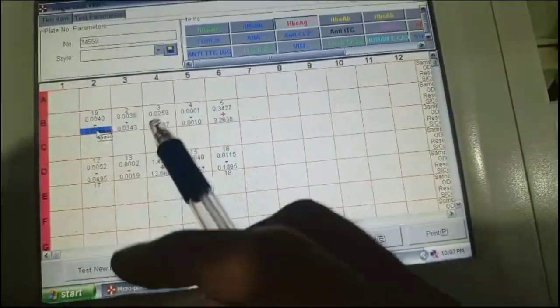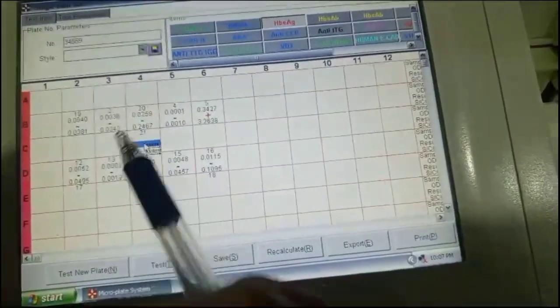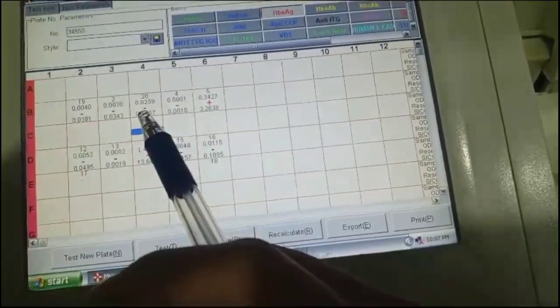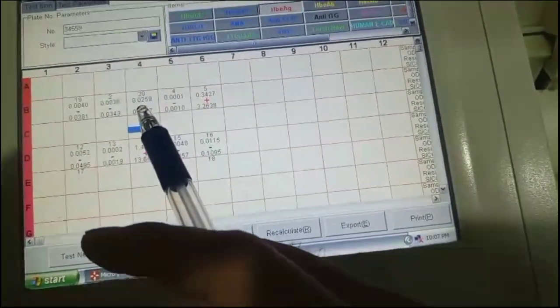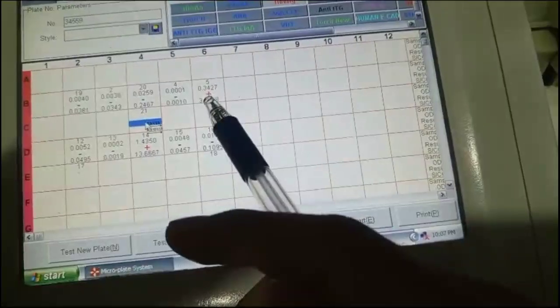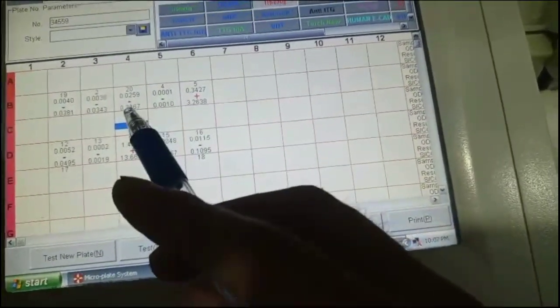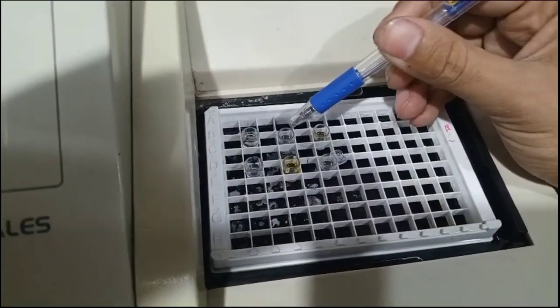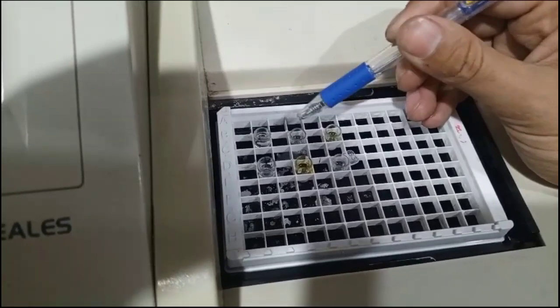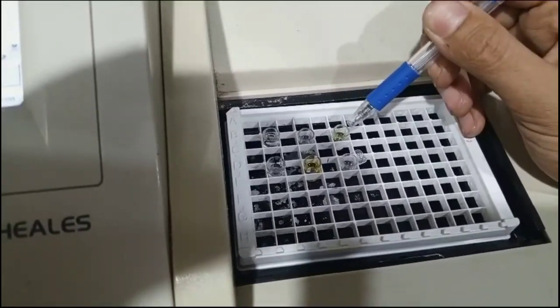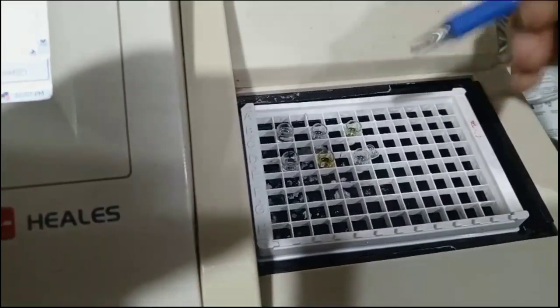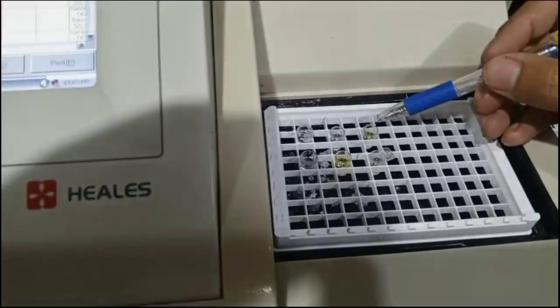Then we have Ab. So the second row is actually the Ab. So the first well is negative because it has more than 1 value. The second well is also negative because it is also more than 1 value, and the third is positive because it is less than 1. So you can also predict the result by the color as well. Okay, as you can see. So this is all about the HBeAg and HBeAb ELISA test.